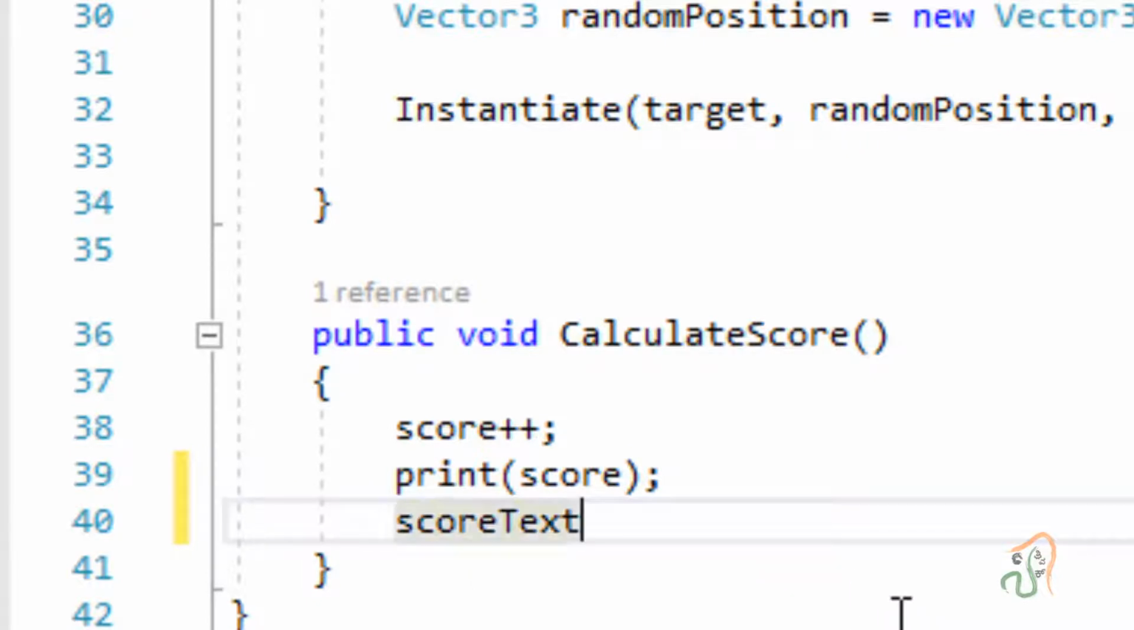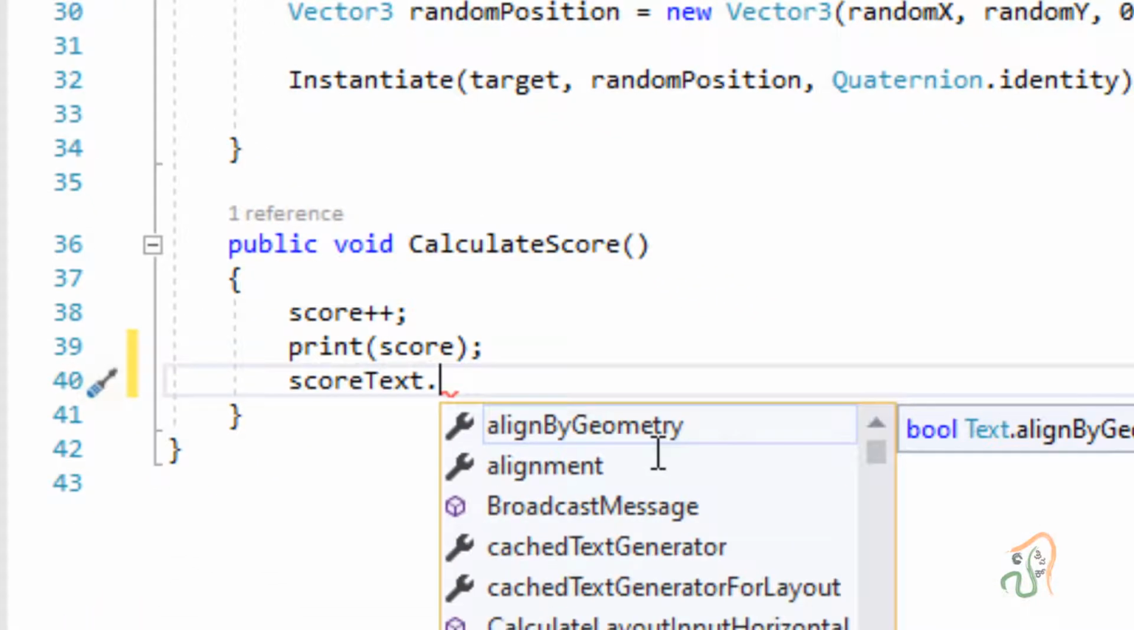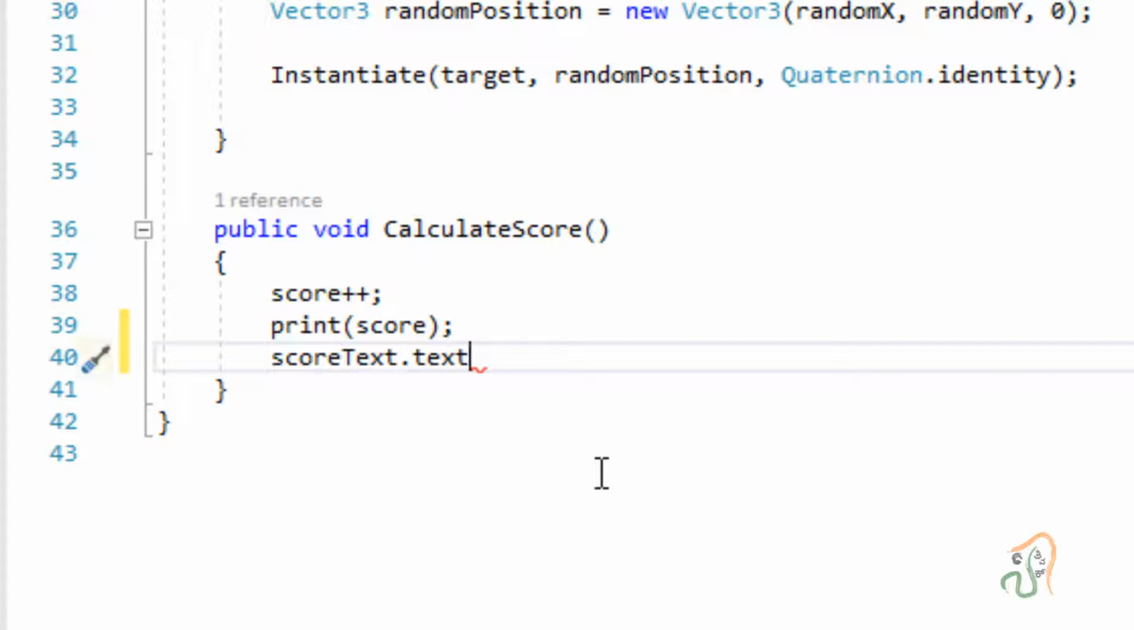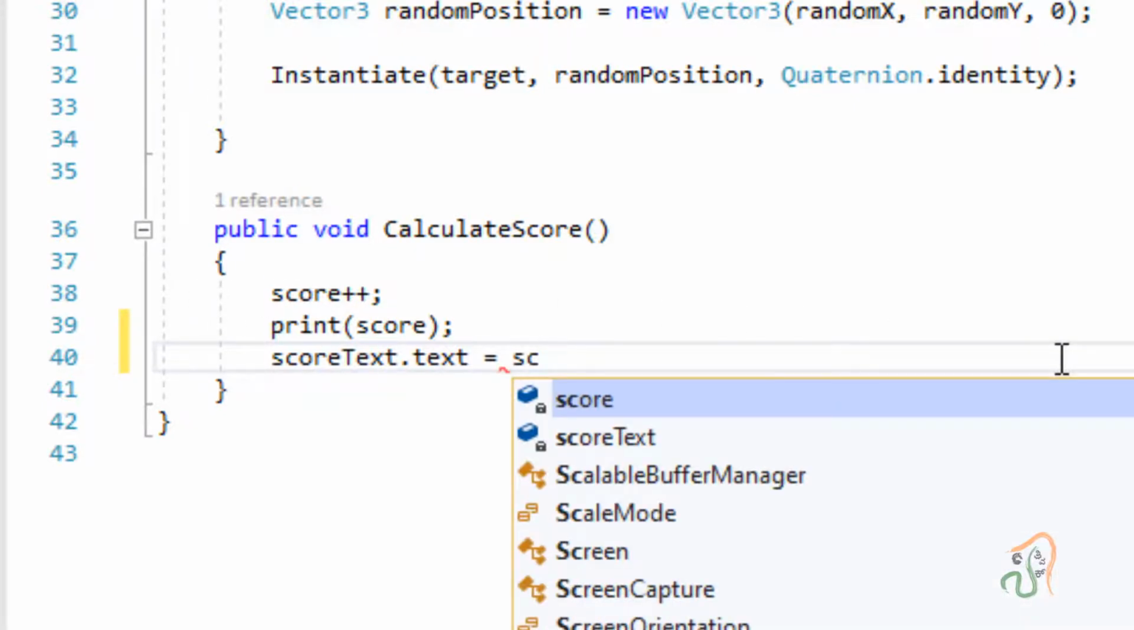This score text, add a period and type text, small letter text. You can automatically select this. So the text value of this score text will be equal to the variable score.